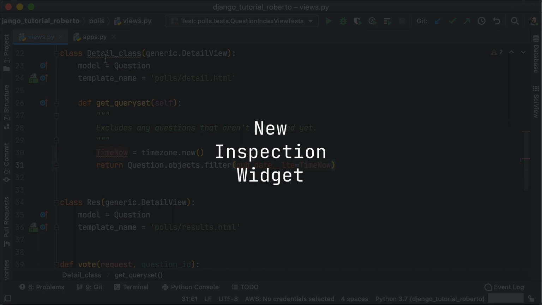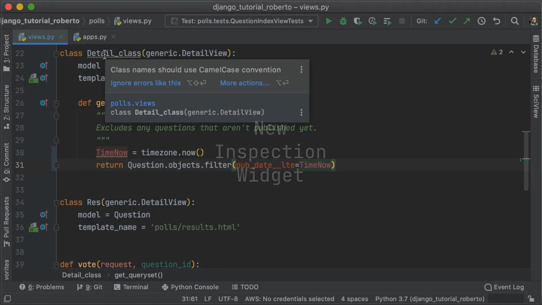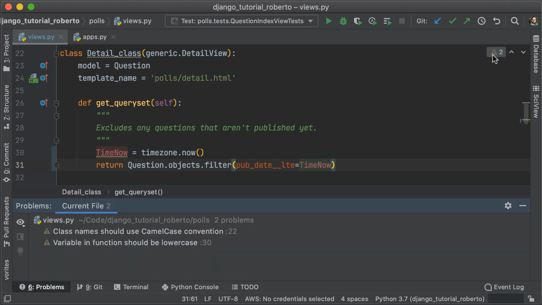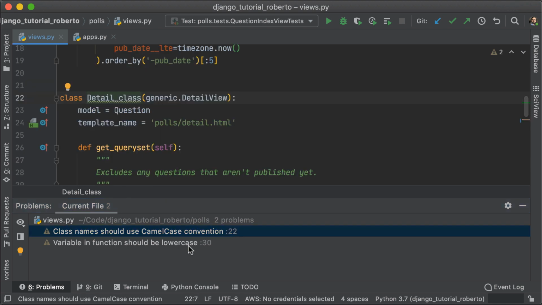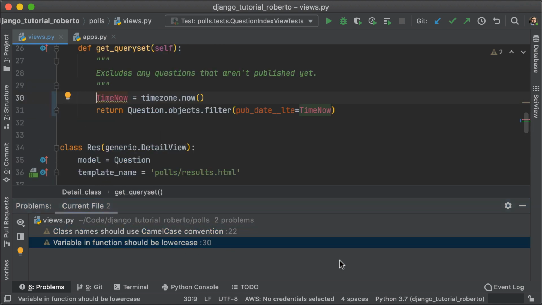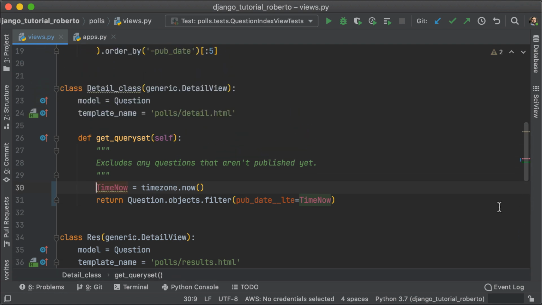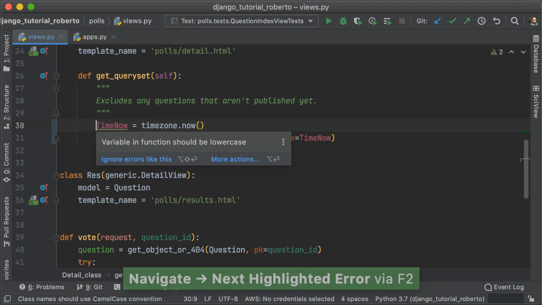The new Inspection Widget provides a detailed account of warnings, errors, as well as a myriad of issues in your current file. Clicking on the new widget will give you a list of problems that you have in your current file, and clicking on each of the problems will let you navigate to that particular problem. You can also navigate through all your errors in a file through the F2 key.